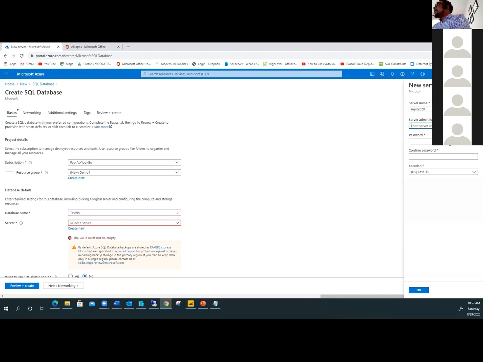Okay, MPIT 2020 server. All right, so the admin, give it a name. This is the account that you will use in connecting to the resources that you are creating. So I will call this, I don't know if it will let me call it user one. Okay, all right, accepted it. I'll just call it user one. Honestly, it's not a good thing.